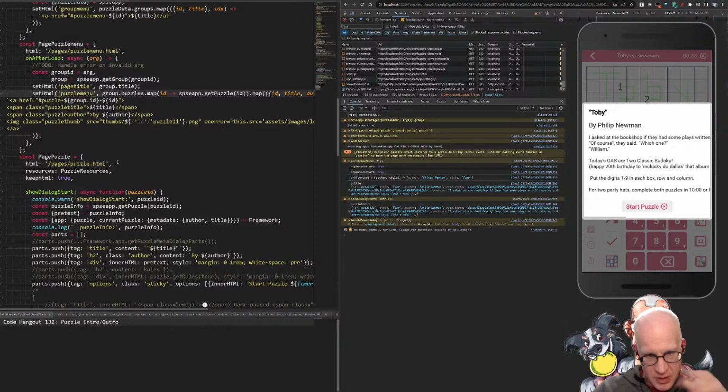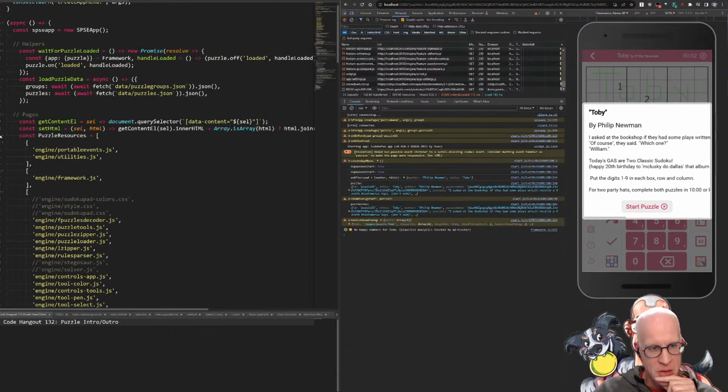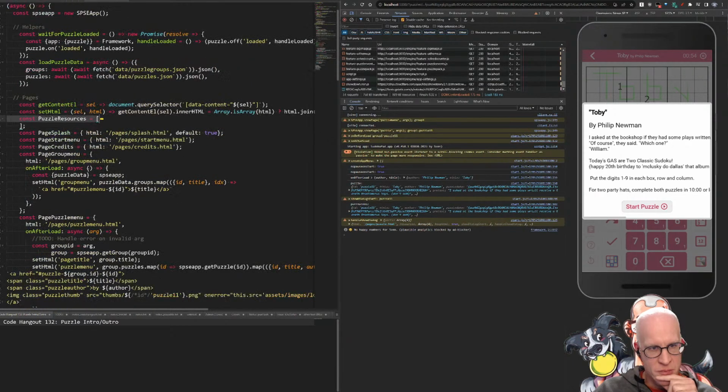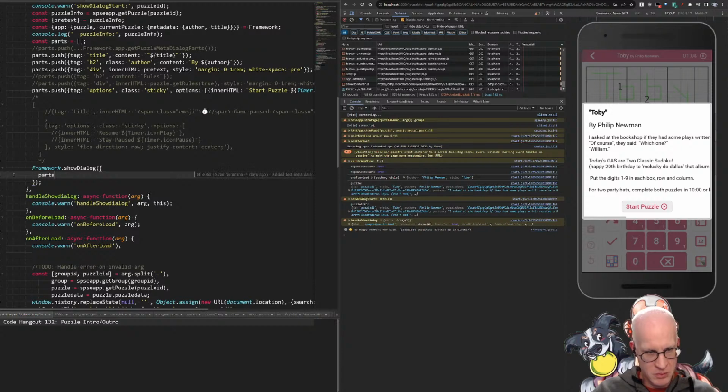So, show dialog start. That's the start dialog, and that is handle show dialog start, puzzle 11. And then handle show dialog, and this one is in start.js. Where is that? Line 126. Oh, here we go. Oh, okay.